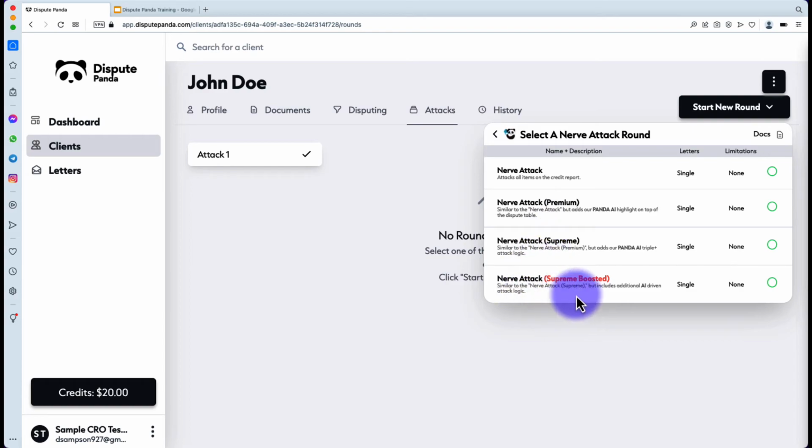The Supreme and Supreme Boosted will add the Metro 2 logic on top of the table. Even though we're still doing compliance challenges with all of these, we're giving the credit bureaus different looks and feels, so they're not seeing the same letter over and over again. So if the words change, then how the letter looks change as well, depending on which one of these you use.